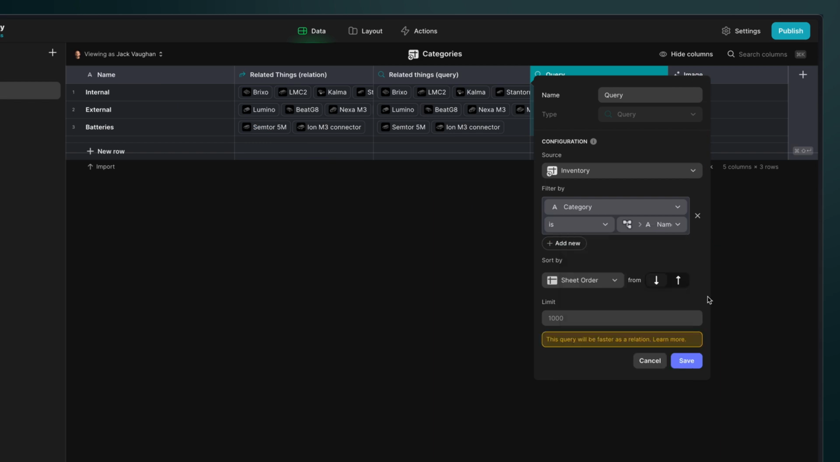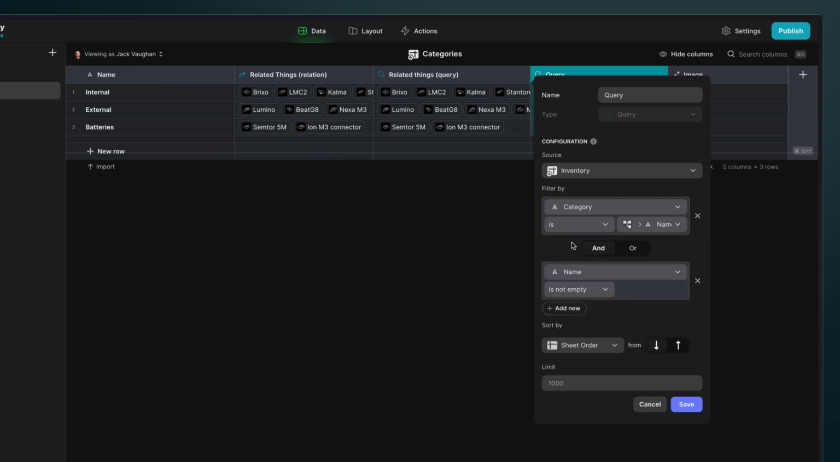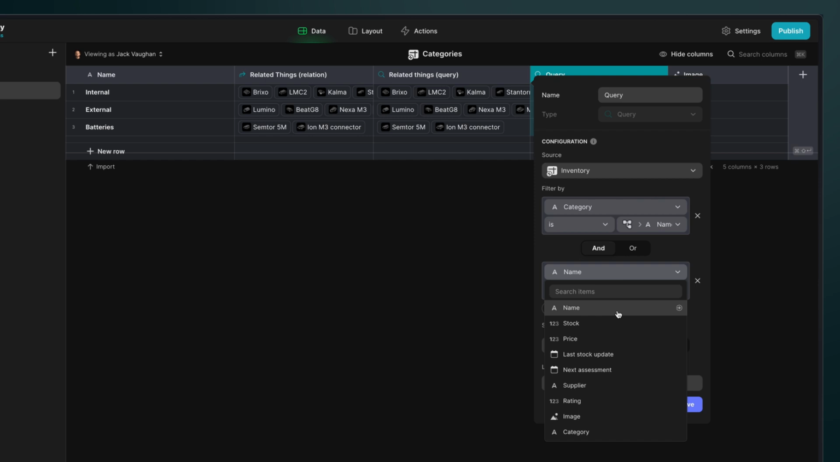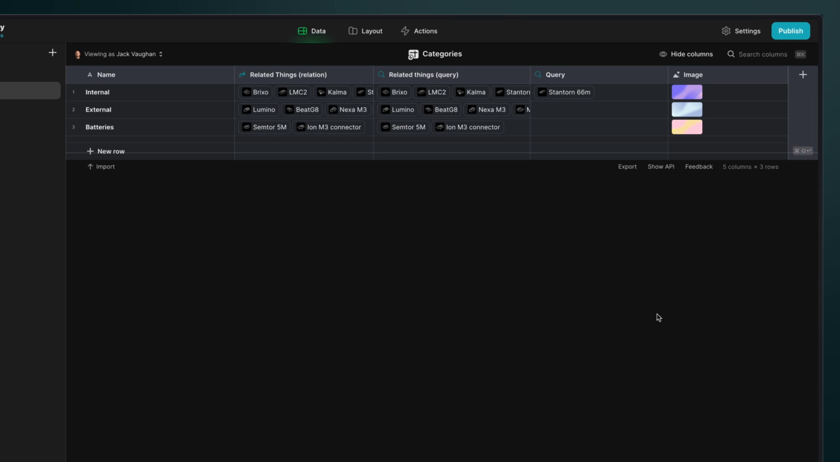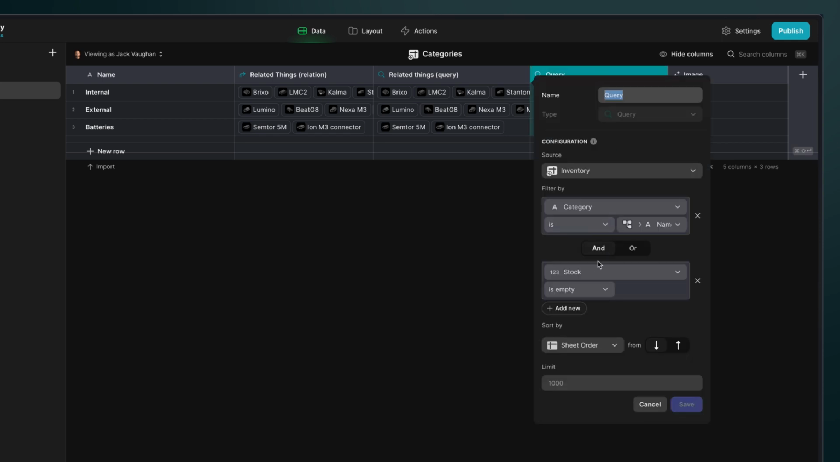So now we've recreated this basic relation, we'll add another condition, and this is where we can choose whether it's an and or an or condition. Let's say we want to find any inventory items in this category that don't have a stock number listed or a stock level listed. We can just say and stock is empty.